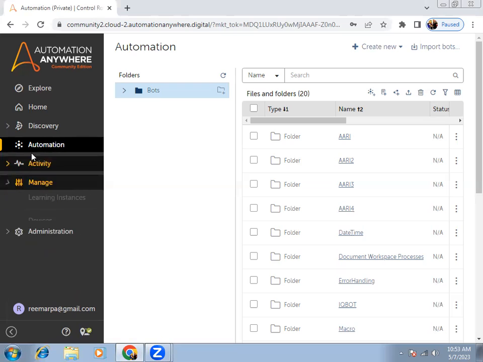Let's go inside the manage. Today we are going to learn how we create it and how we keep the credential inside the locker. So both things we will know in today's session: how we can create a locker, how we can create a credential, and how we can keep the credential inside the locker.